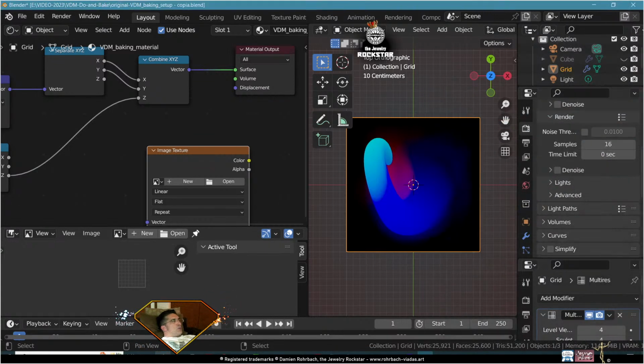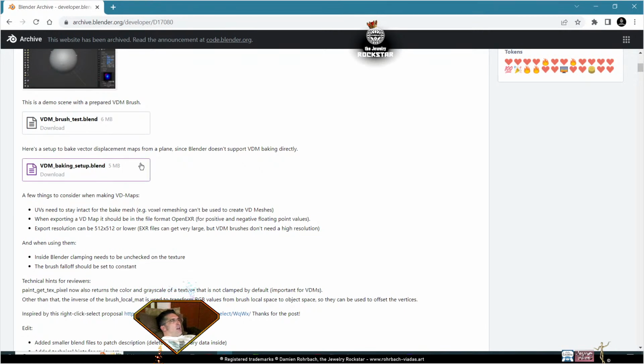So the VDM baking setup, that's the file that you need to download. Let me go back to, okay, here. This file, you need to download it, because that's the tool we have right now to create the VDM images or textures or brushes from inside Blender.